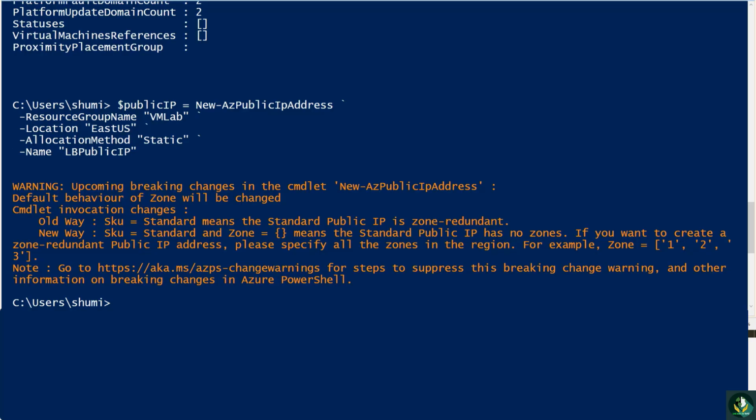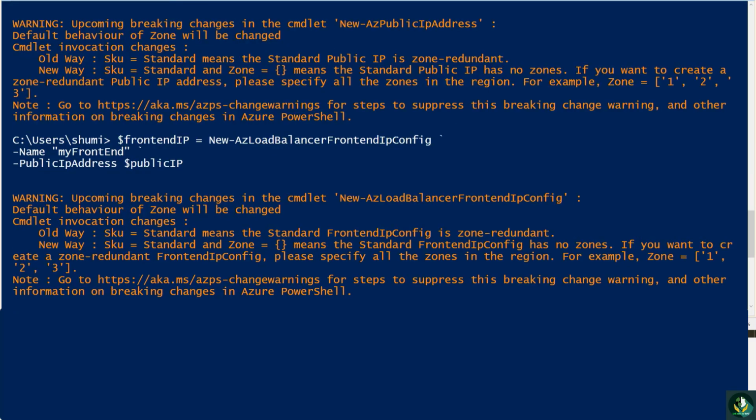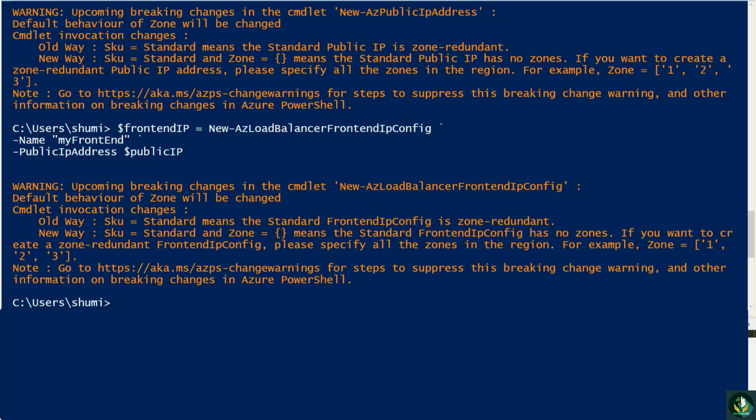Now we have to provision the load balancer. With the public IP address provisioned for the load balancer, it's now time to provision the actual load balancer resource. Begin with configuring both the front end and the back end. Front-end IP configuration is used to attach the newly created public IP address, which is LBPublicIP, to the load balancer. This configuration makes the load balancer available publicly.